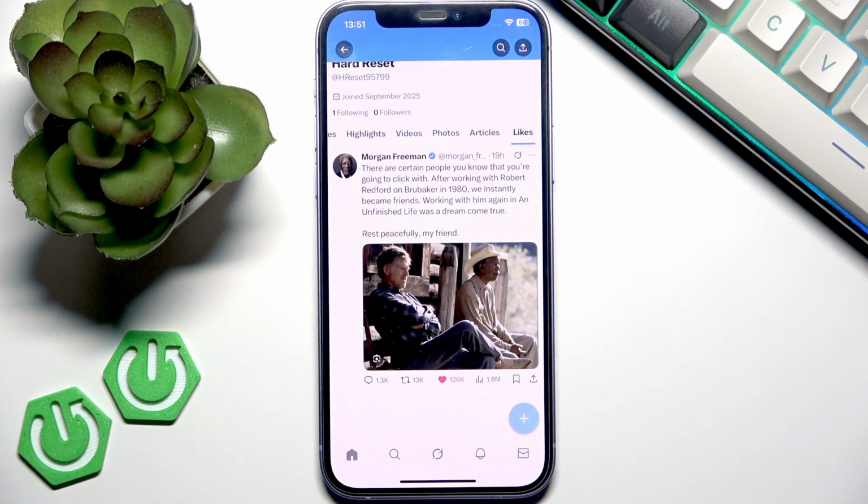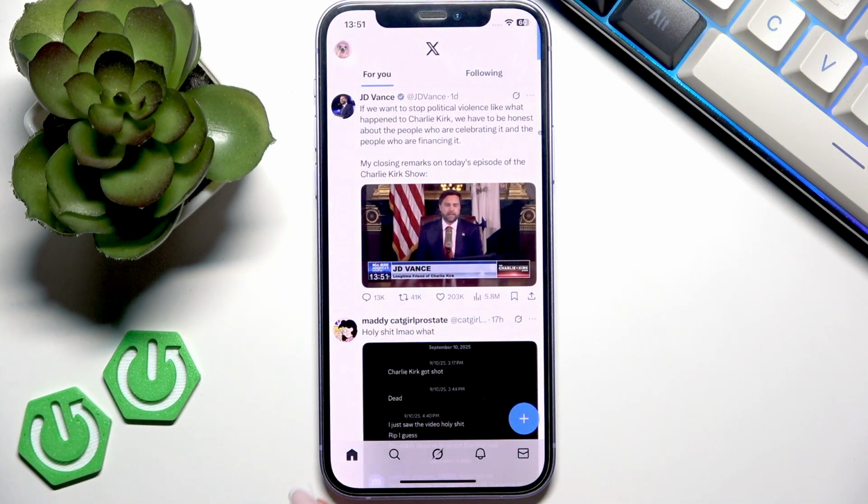But for example, if you want to see someone else's likes on X, then you can't do it, because as of 2024, X made likes private for all users. And this basically means that nobody, not even followers, can see another person's likes tab anymore. Yes, so that's basically it.